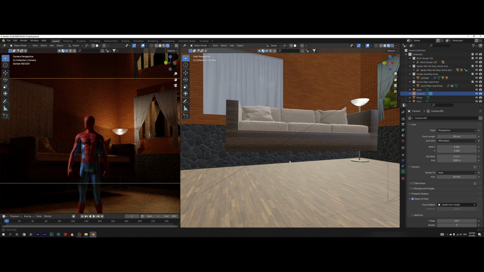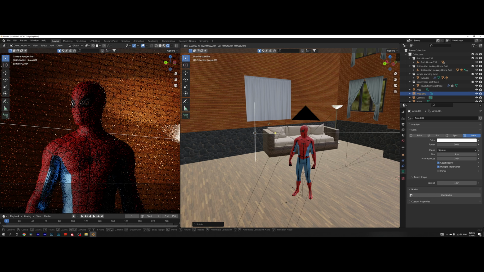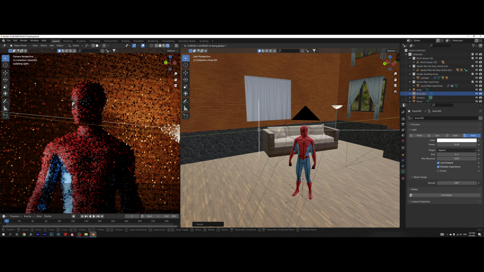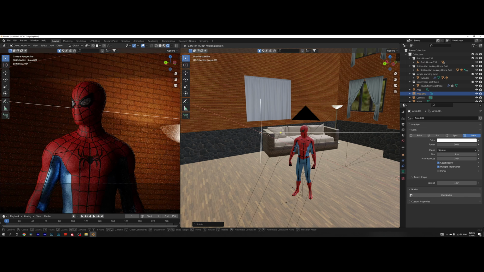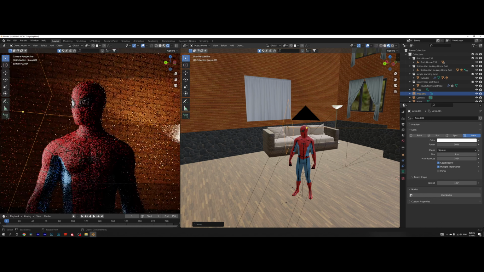The inverse square law states that the intensity of the light is inversely proportional to the square of the distance between light source and measuring point. What does it mean? It means that if you double the distance between the light and your subject, you need to quadruple the intensity of the light to achieve the same exposure. So let's have a light really close to the character at the intensity of 10 and hit render. This is what we got.